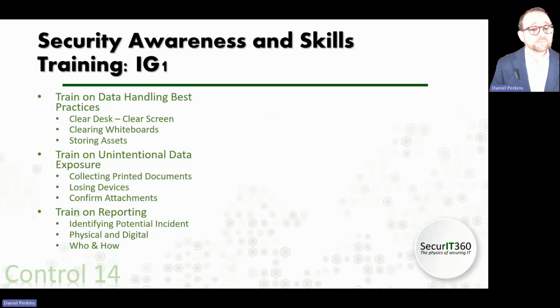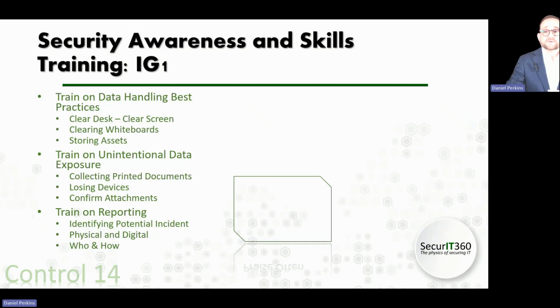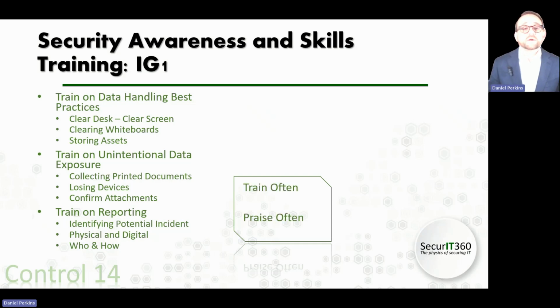And again, another praise point, right? If they see somebody unauthorized, even if we find out they were authorized, hey, thank you for reporting that. We took care of it. Here's what happened. Anytime you can encourage and reinforce those positive behaviors is going to be fantastic. So again, we want to train often and praise often for all of these.